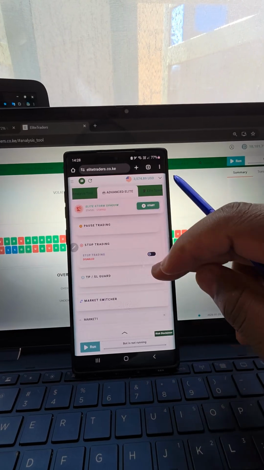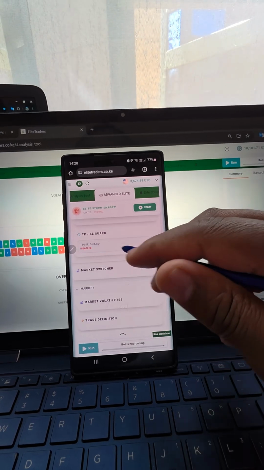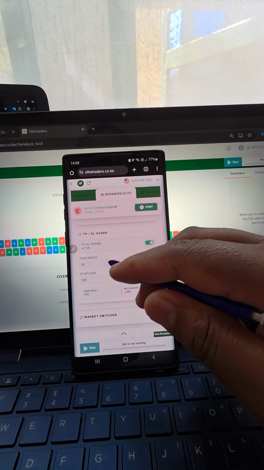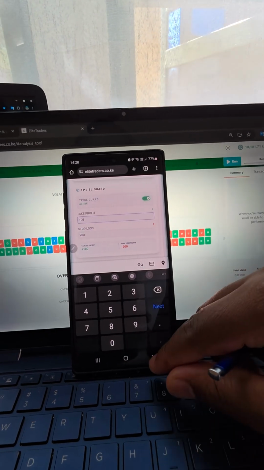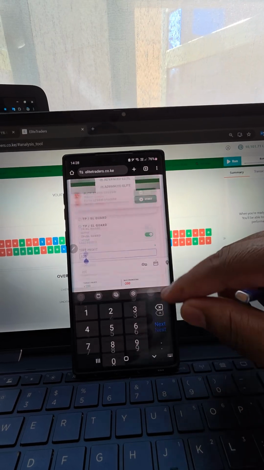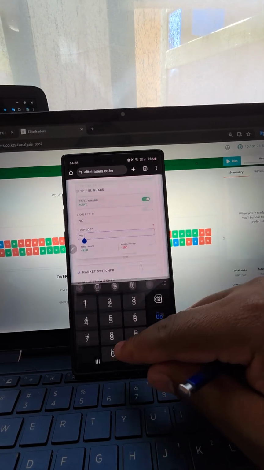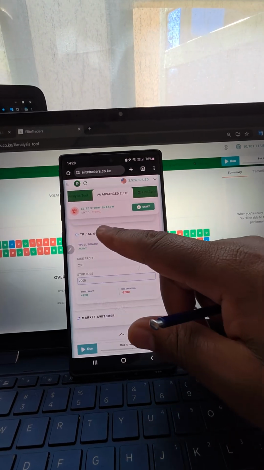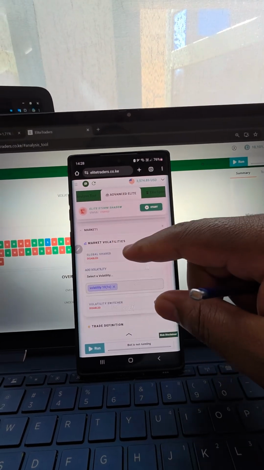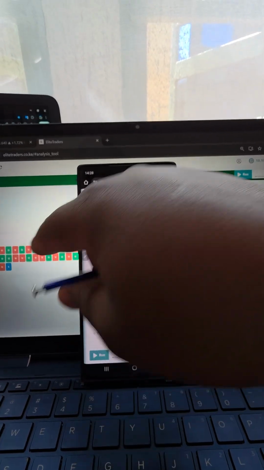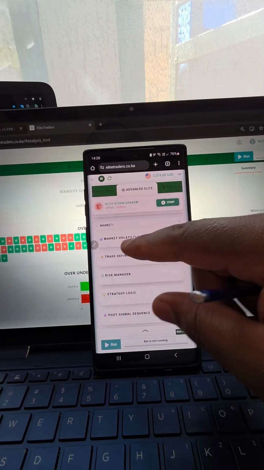So stop loss, stop trading option, activate for consecutive losses are enough. Stop loss and target profit guard, activate this option. So this is $100. No, let's do $200. Then increase the stop loss, collapse that option here. Then let's go to market 1. This is a volatility, I think 10-1s, yeah, 10-1s. So we are good. Collapse that option there.